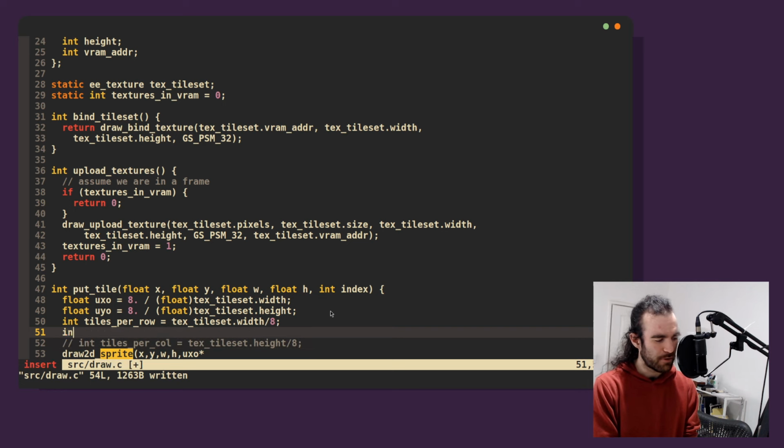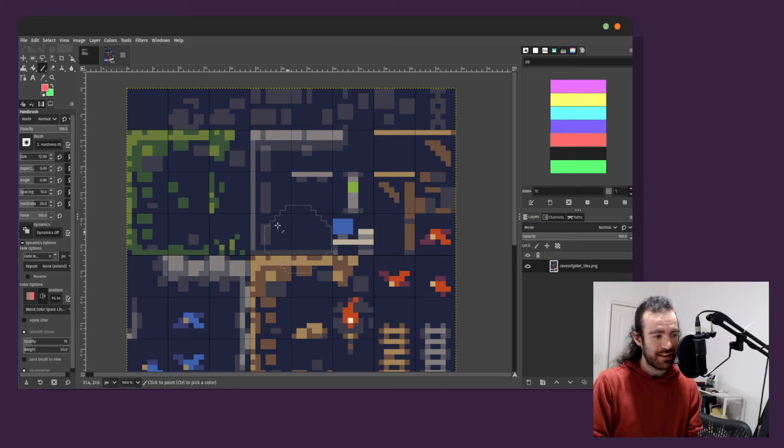We just need tiles per row because of the tile index X. Which tile are we, what position are we in? Here, for example, if this is 7, this is 13, then this is 20?